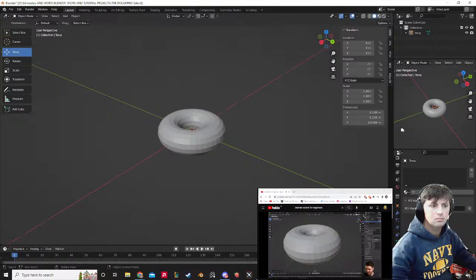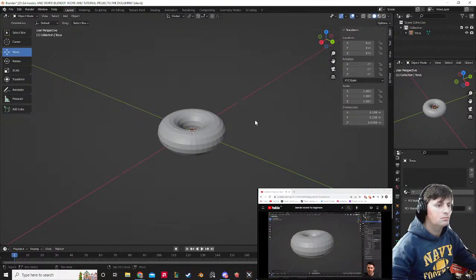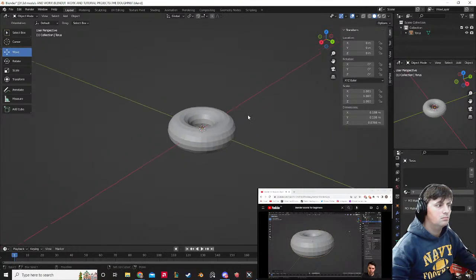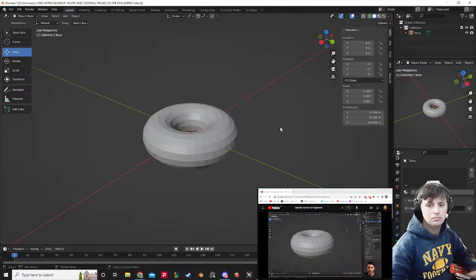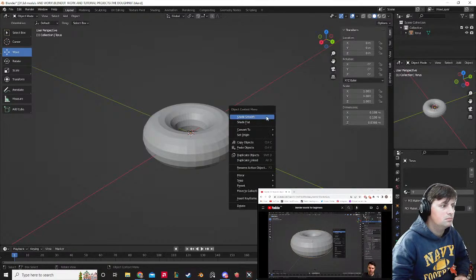Anyway, all right. Okay, so how do we get rid of these jagged lines? Because that's probably your next question. There are two types of shading in Blender or in 3D, flat and smooth. By default, it is flat. To change it to smooth, we just right click and then hit shade smooth, okay?